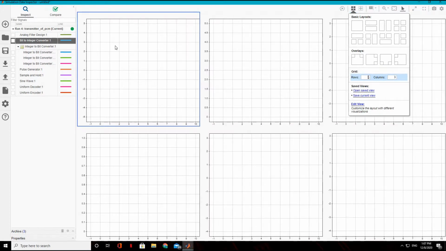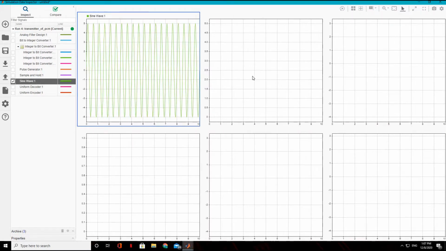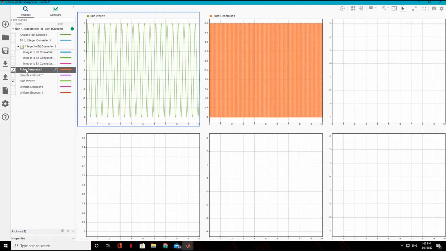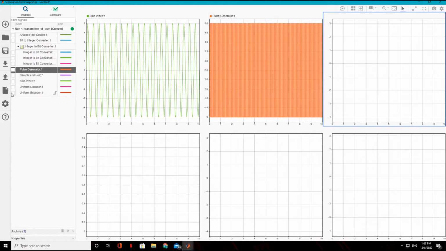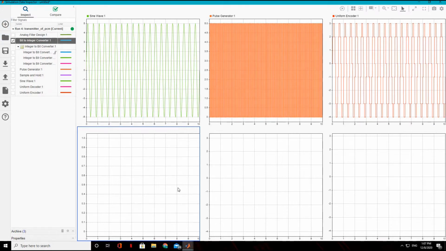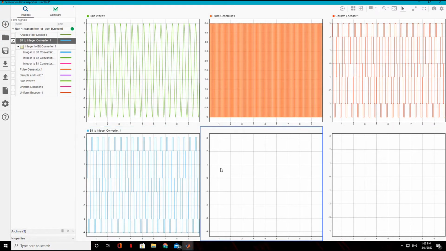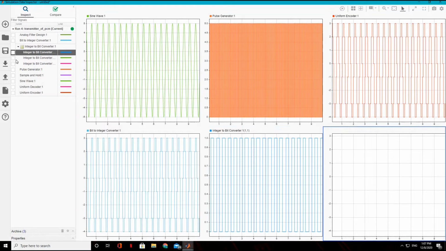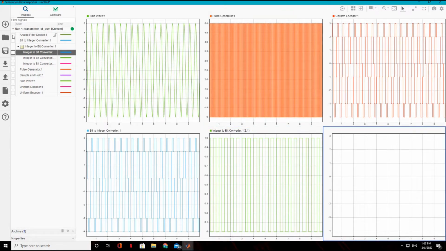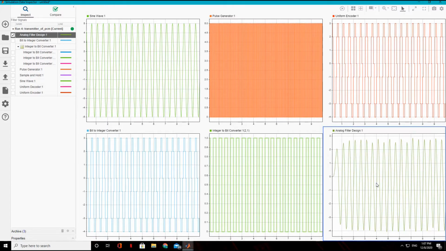3. Now we have a sine wave, and then we will have a pulse generator. See what happens if I produce a pulse upon the sine wave. You can see that only half of the sine wave is covered with the pulse, and then you have your uniform encoder. This is the output of the encoder, and then we will have a bit to integer converter. This is the output of the bit to integer converter, and then you will be converting it into a square wave, that is the integer to bit, and then let us change the color of this. You have your bit to integer converter, and then you have your final analog filter design output. This is the analog output.